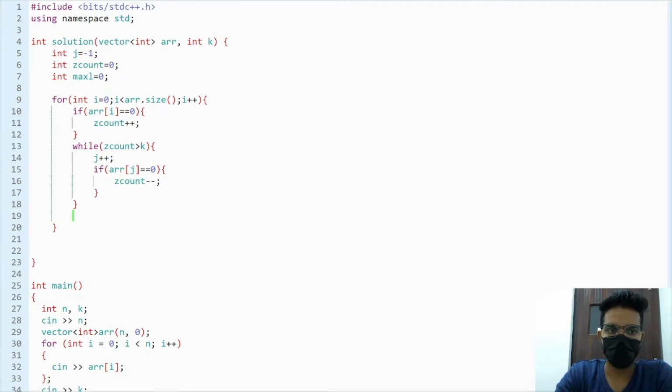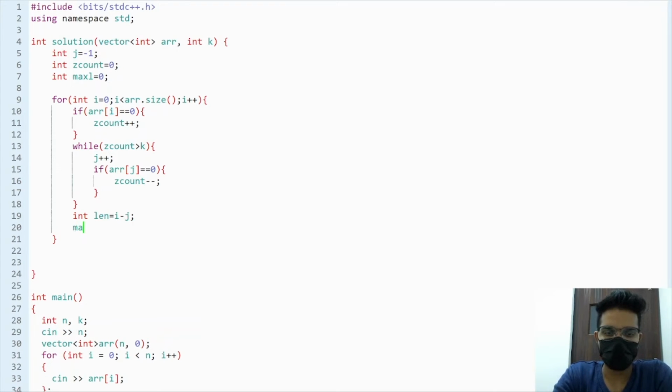Perfect. And then we get out of the loop, we calculate our length. Our length will be equal to i minus j, right? And then we check which is greater, max length or my current length, right? And eventually I get out of my main loop and return max length.